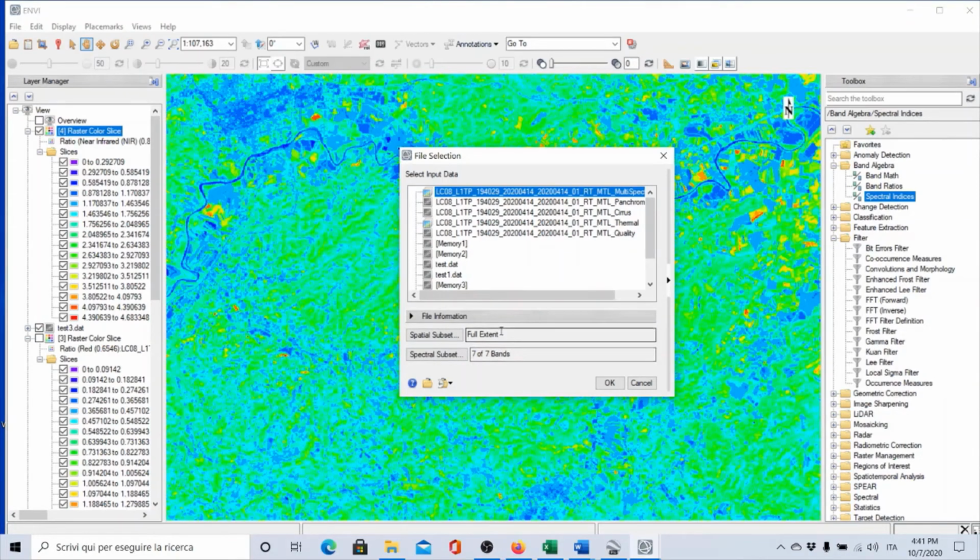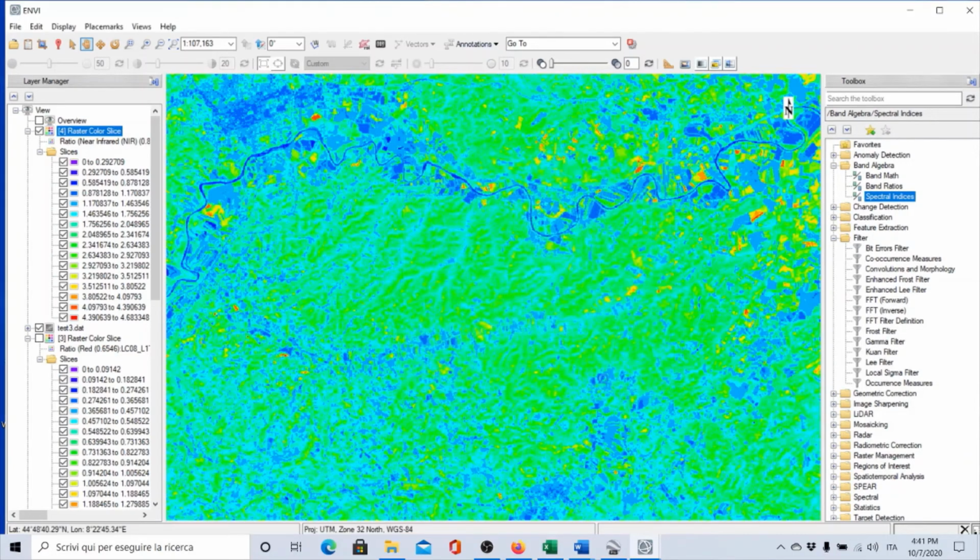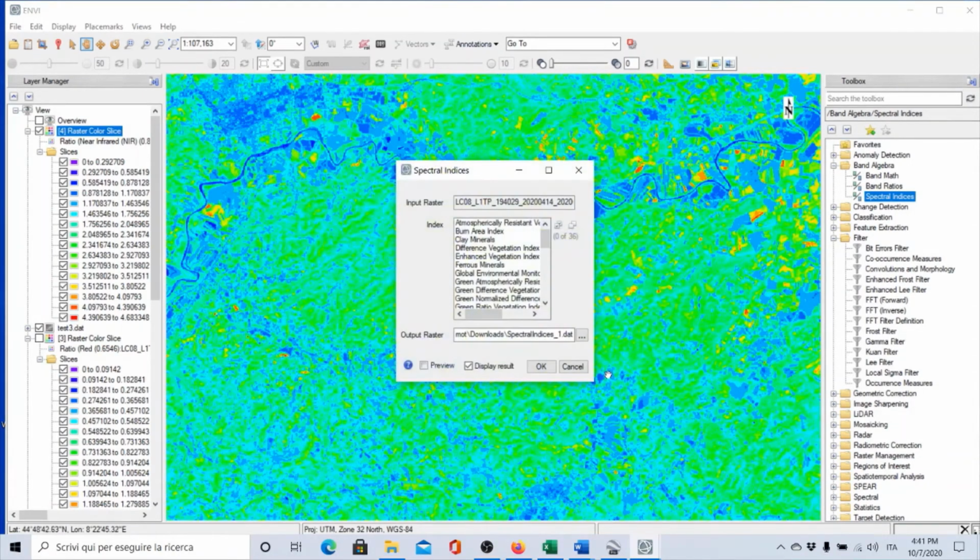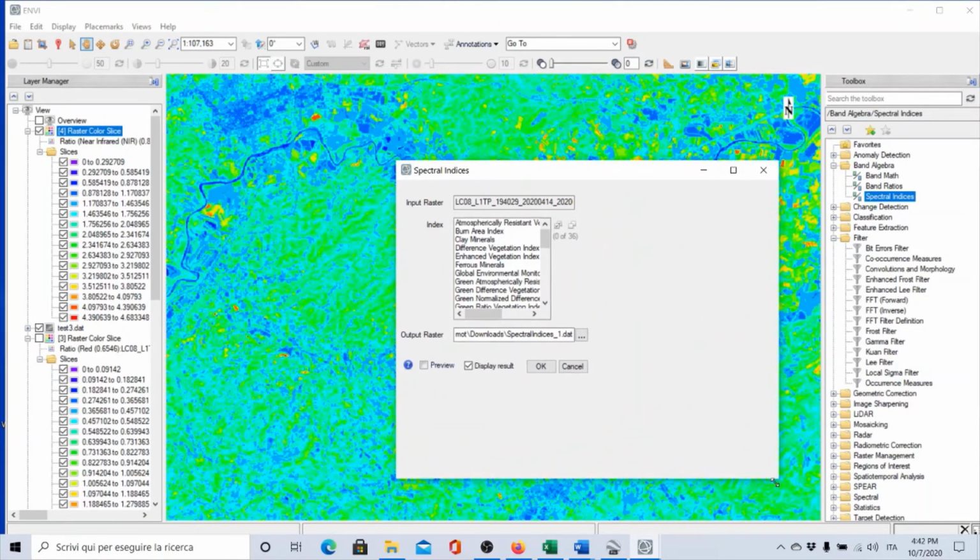So let's use the first of the top of the list. So we are using the data set with 7 different bands. All right. Let's use the full extents, and we'll use the dataset with 7 bands. All right.